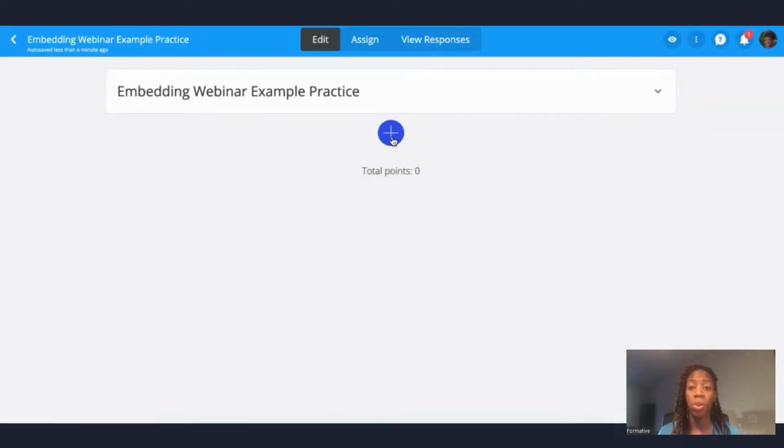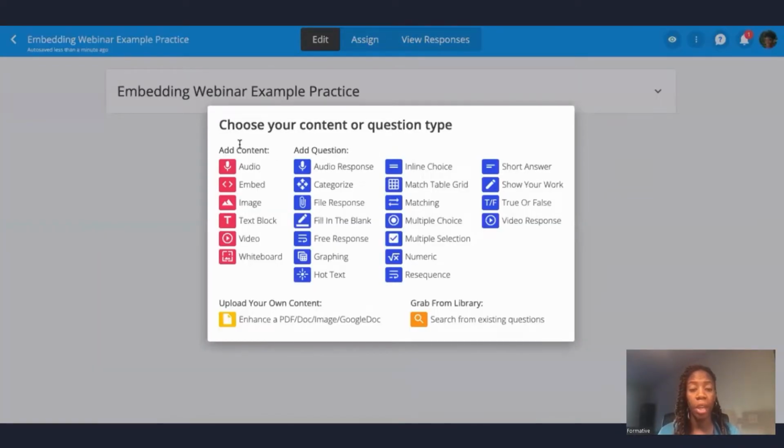So what you'll do is you'll select the blue plus sign. And over here in this pink, kind of reddish color, we have content options. And here's where you can add content to your formative and then add questions to the formative. With these content options, you are not able to pose questions to students because they're in the pink. Anything in the blue icon, those are the questions that you can place inside the formative, and students can respond back to you.